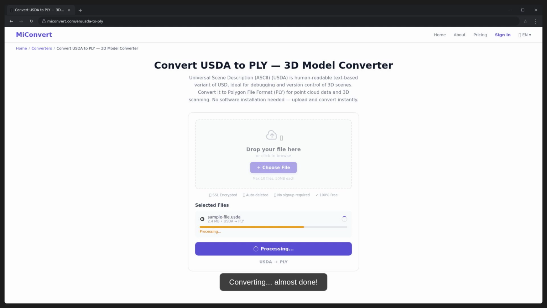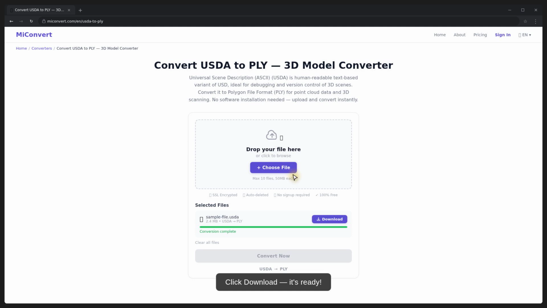See how fast that is. Just a couple of seconds and you're done. Boom. Conversion complete. Hit that Download button and your PLY file will be saved instantly.